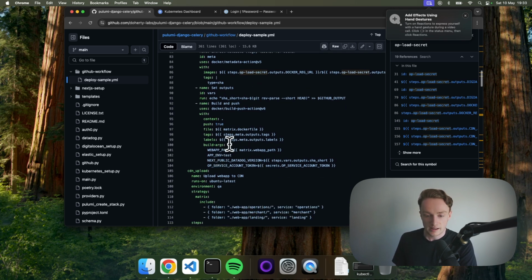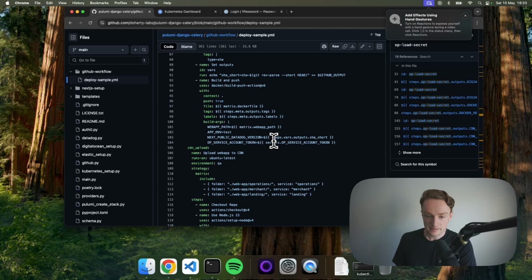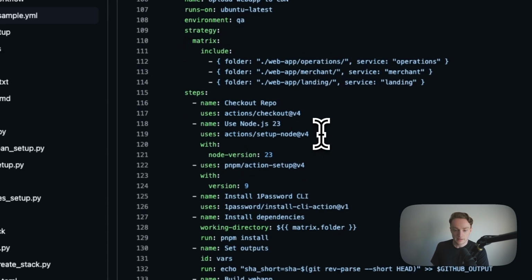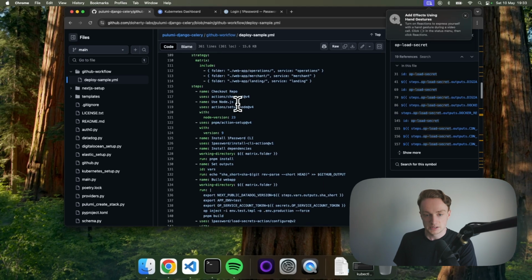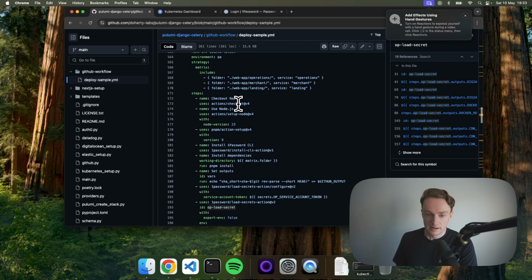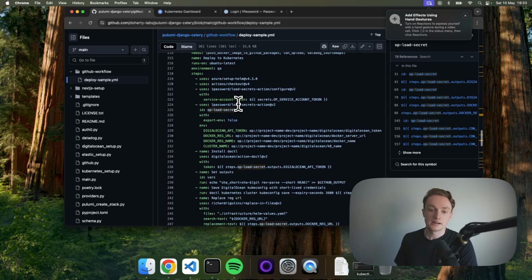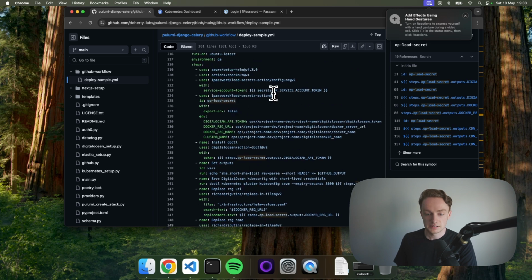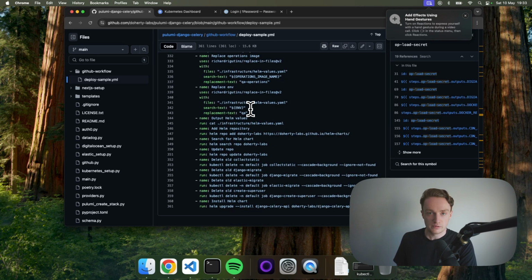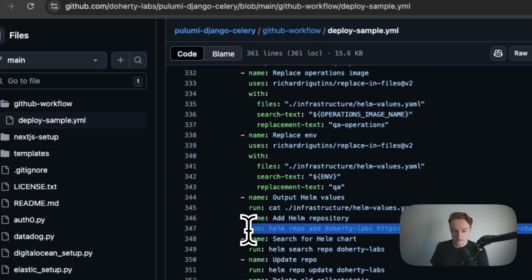I'm also building my NextJS web applications, and the build process itself needs to be able to access some of these secrets, so I can pass them through. And here I'm building all the static files, pushing them to my CDN, pushing the source maps to Datadog, and deploying to the actual cluster. This step just involves replacing the Helm values, and then once you've got your values file ready to go, it will go on to apply the Helm chart in this step here.